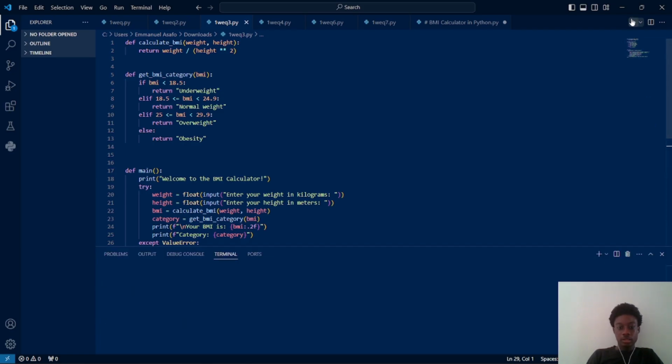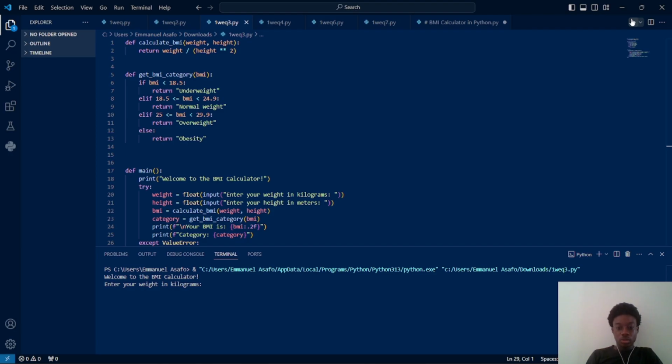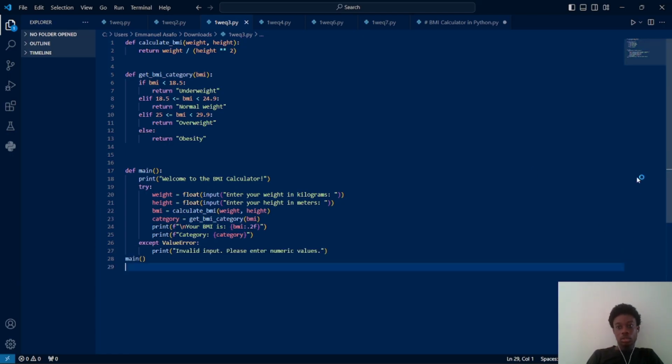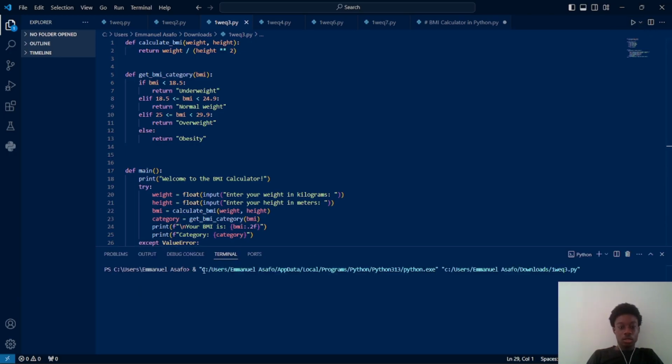For the edge cases, we used extreme inputs such as a weight of 250 kilograms and a height of 0.5 meters. The BMI returned as 1000.00, categorized as obesity. For the invalid input, we tested letters and special characters. The program consistently displayed appropriate error messages without crashing.